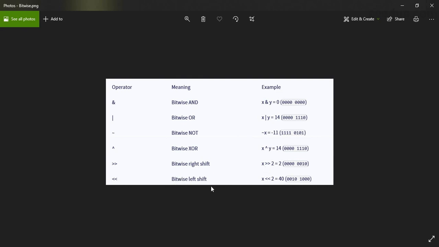Similarly, we have the bitwise left shift operator, which is used to shift the bits towards the left by as many places as given by this number. So we have seen these operators as well, and we will see their practical applications in the next video after discussing the operators that are remaining in Python. That's all for this video.